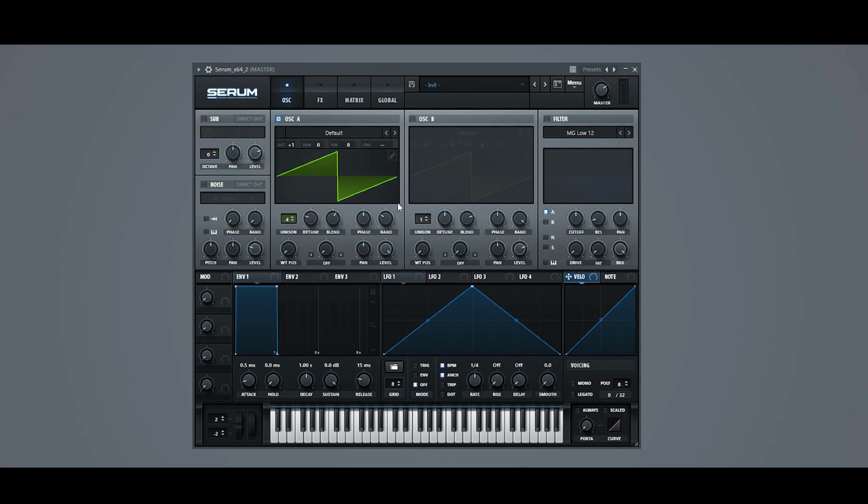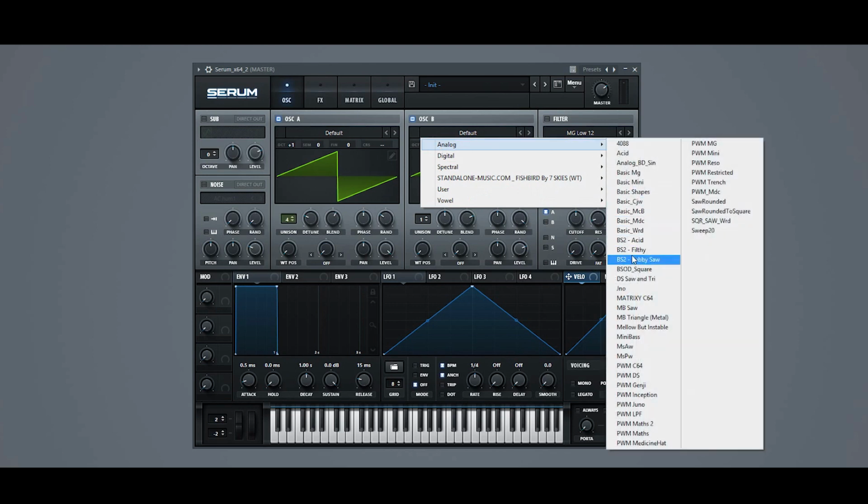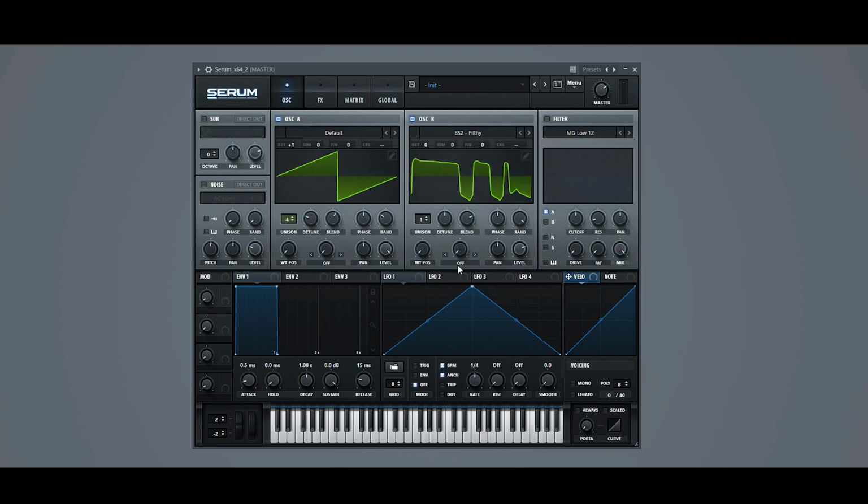On oscillator B select BS2 filthy wavetable. Next select sync 1/2 on the warp mode and increase it to 1.35. Next put the wavetable an octave high, and add 4 voices of unison, and set the detune to 0.06, and blend to 60. Also reduce its volume level to about 35.